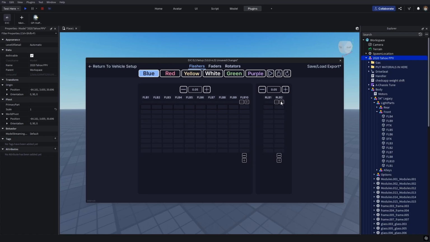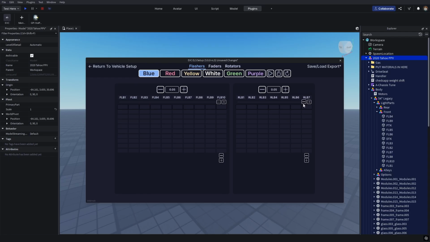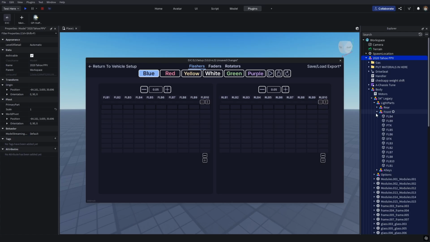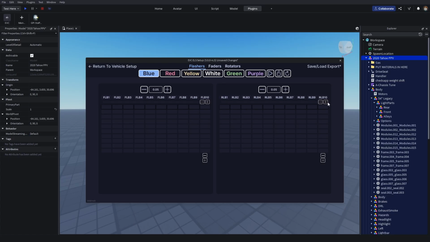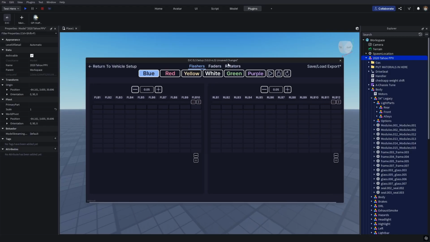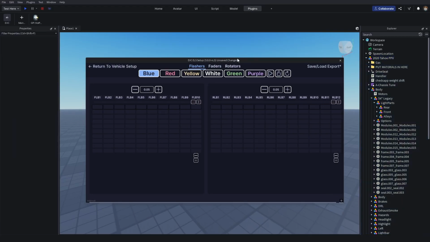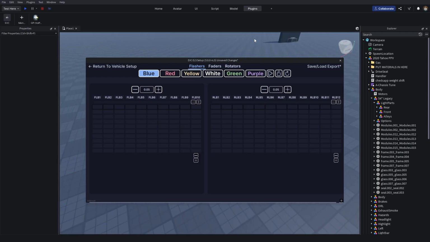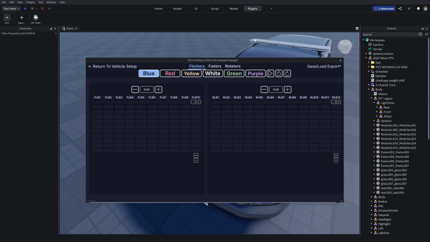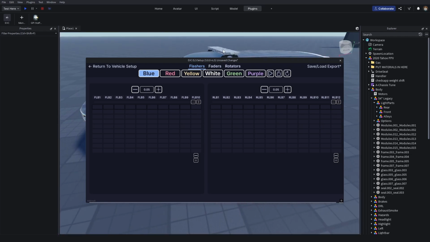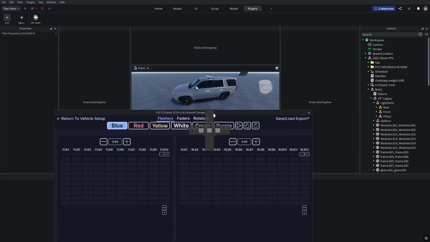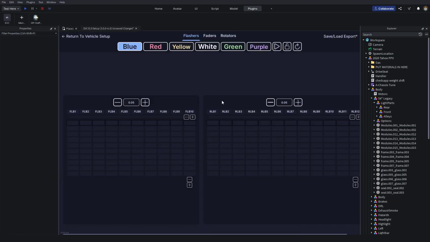1, 2, 3, 4, 5, 6, and then 7, 8, 9, 10. I do believe that one goes to 12, I think. Yep, 12. 11 and 12. There we go. For the actual stages, I'm not going to add the takedowns and alleys. I'll show you why. But we'll get to that.